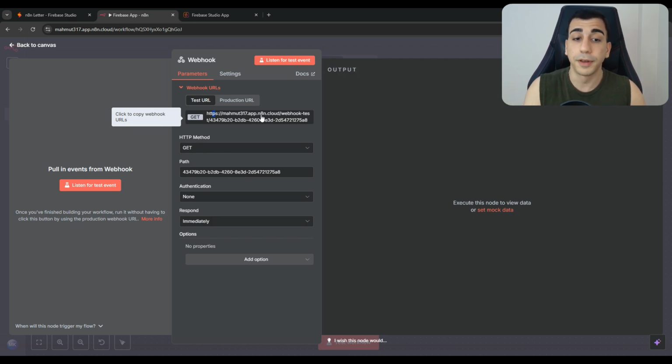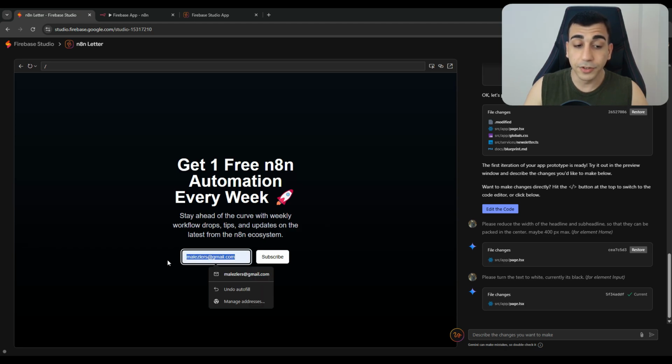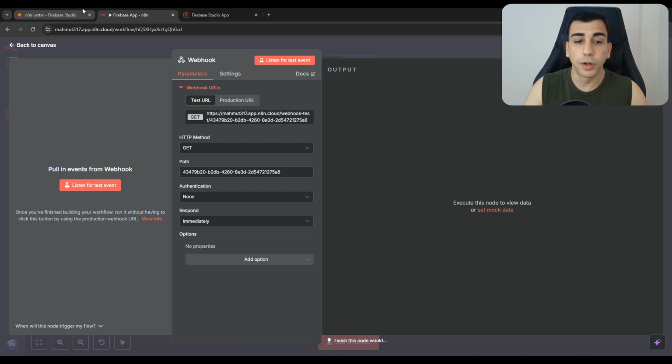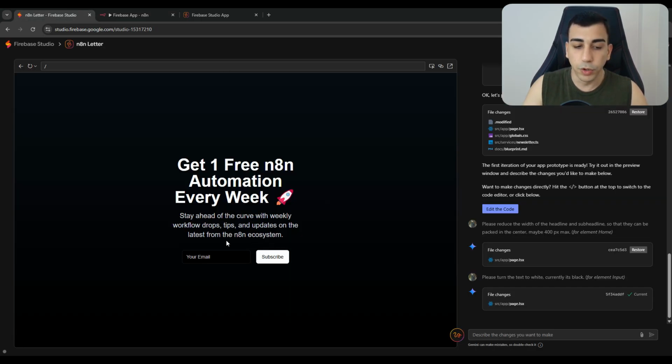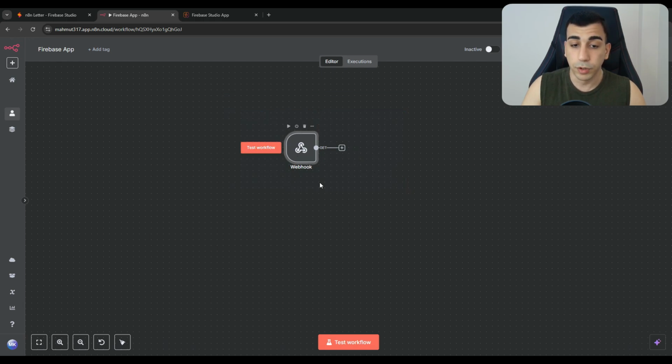And the cooler part is we are not only able to trigger the workflow, but we can also send data as we trigger it, right? And that's exactly what we're going to be doing here. So in this case, when a user enters in their email and then clicks on subscribe, what we want to do is send a request to this webhook along with the email that the user entered, right? And that's exactly what we're going to be doing now. And for that, let's first configure our webhook node here.